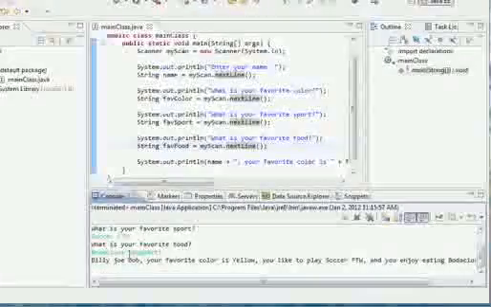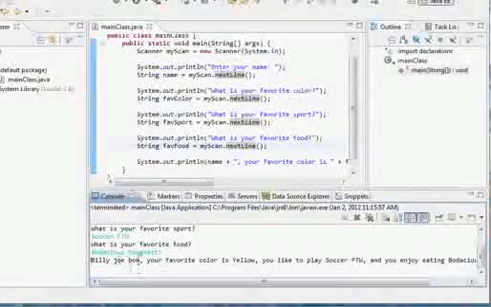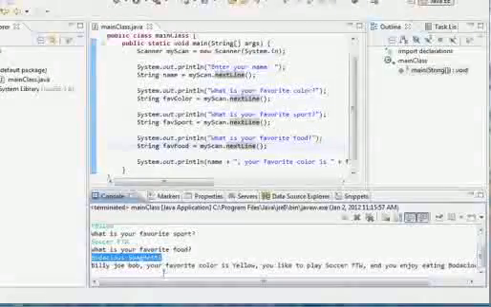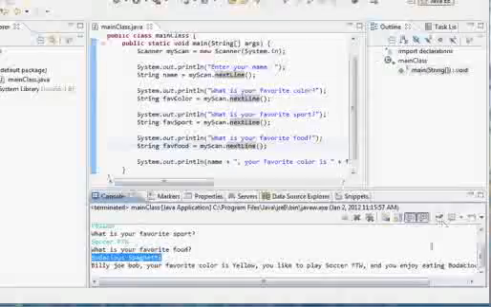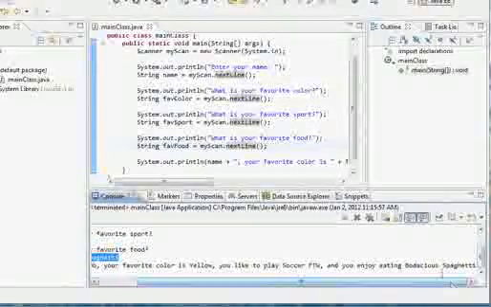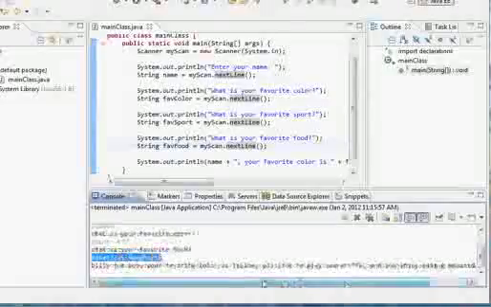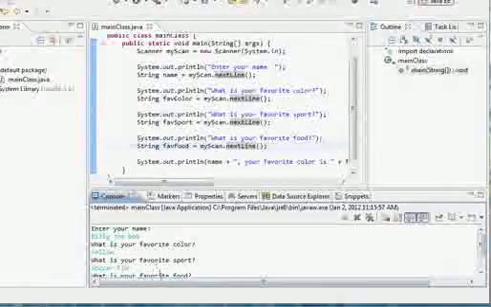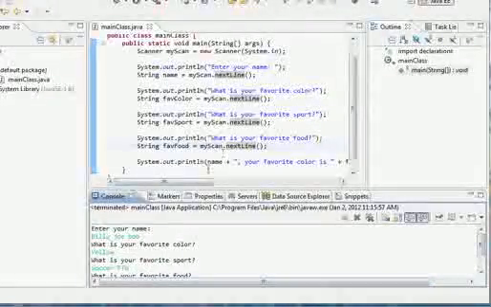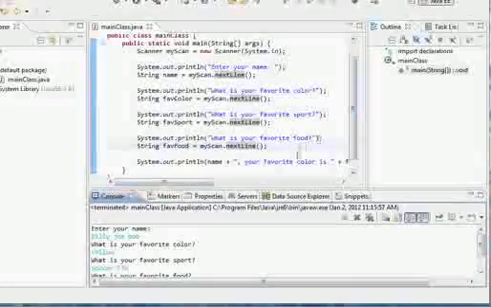Then we hit enter and check this out. It works fine for our multi-word answers. Billy Joe Bob, your favorite color is yellow. You like to play soccer for the win, and you enjoy eating bodacious spaghetti. Alright, great. That's it. This thing is flawless. I think we're ready to put this baby on the market and make millions.